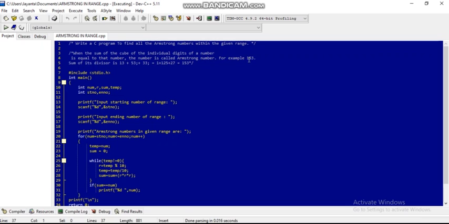For example, 153. The sum of its digits' cubes is 1 cubed plus 5 cubed plus 3 cubed, equal to 1 plus 125 plus 27, equal to 153. So you can understand what an Armstrong number is. Now we are going to solve this program. At first, you all know you have to write #include <stdio.h>, that is a standard file.